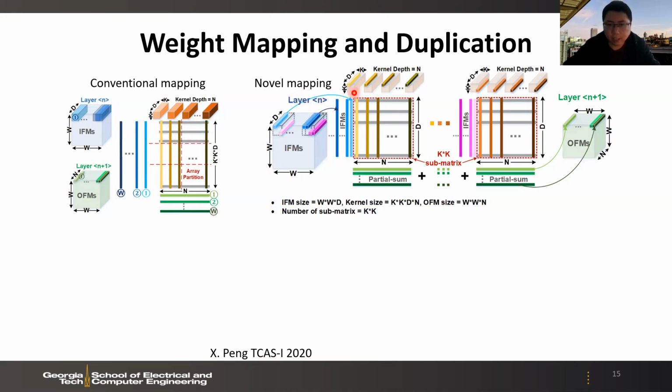So we propose a novel mapping. Here we are going to use multiple subarrays. Each subarray corresponds to one entry of this kernel. So for example, for a 3 by 3 kernel, we have 9 subarrays. Then we can just use one subarray to deal with one entry of this kernel. Then we can reuse many of the inputs without reloading from the global buffer. And then we can do the partial sum accumulation using the additional digital circuit.